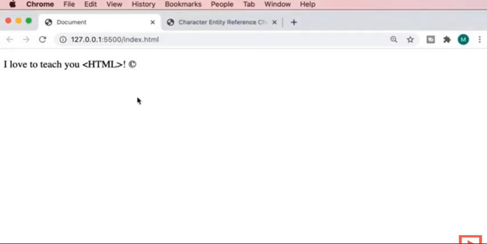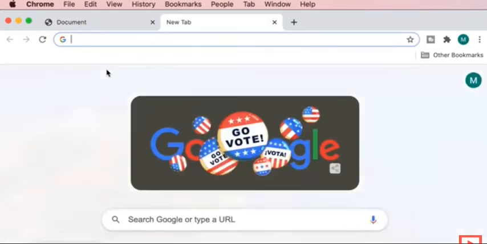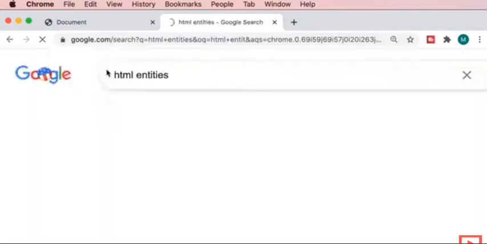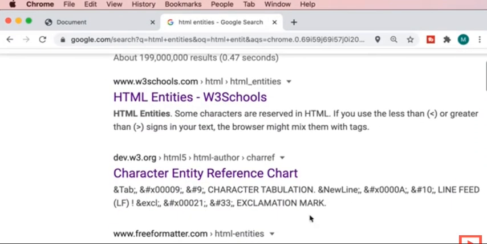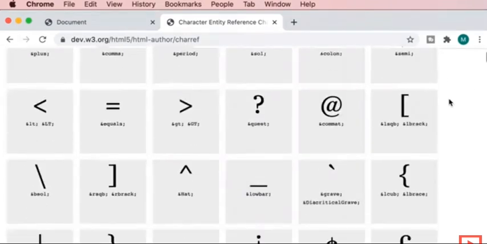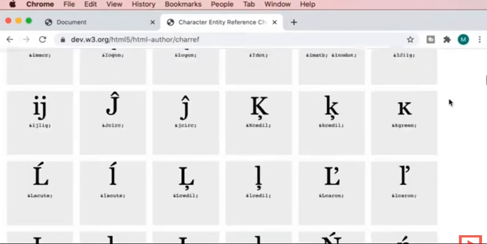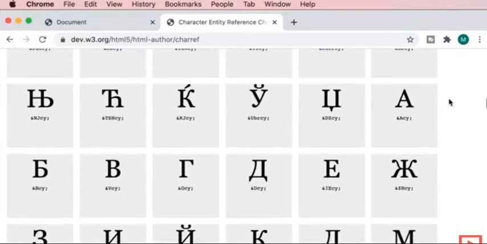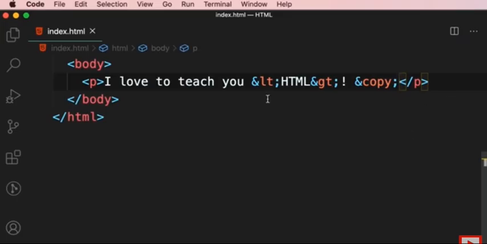Beautiful. Now, we have so many entities in HTML, and quite frankly, you don't need to memorize any of them. In fact, you're not going to use 99% of them. But in case you're curious, let me show you the complete list. So, on Google, search for HTML entities. And on this second link, dev.w3.org, you can see the complete list of these entities. So, as you can see, there are so many entities, and honestly, I have never used any of them. The only ones I have used are these three plus non-breaking space.